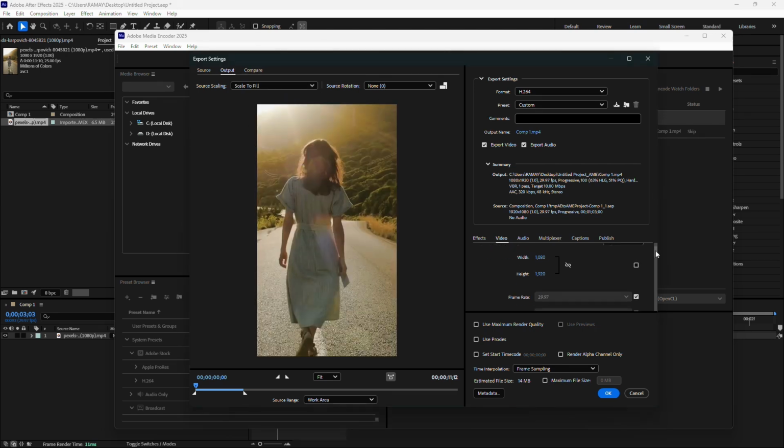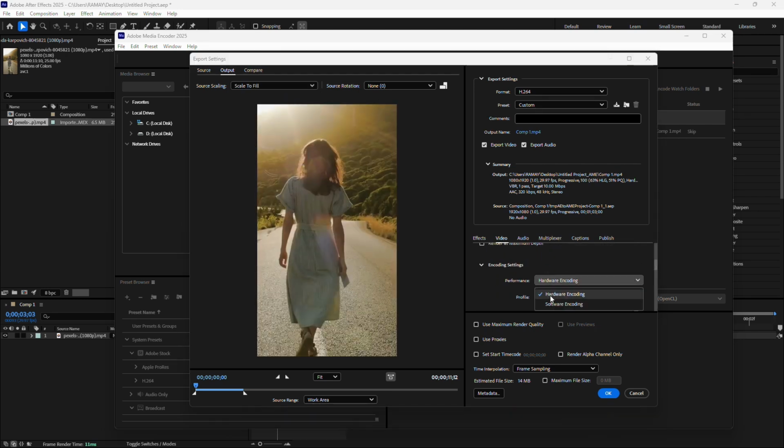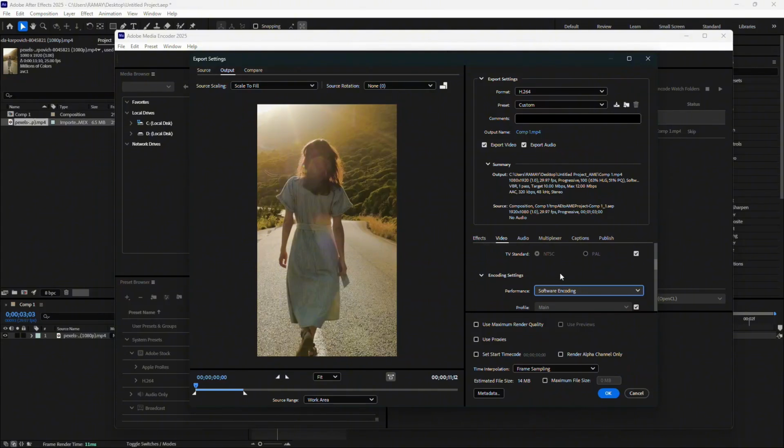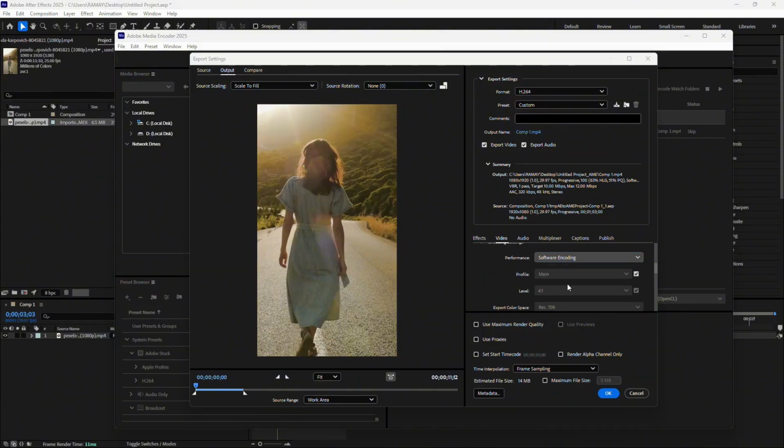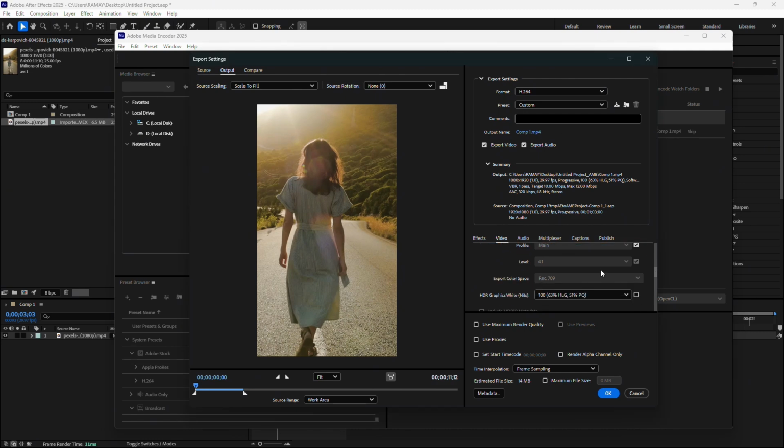When it comes to encoding, you'll see two options: hardware encoding and software encoding. Hardware encoding is faster, but software encoding gives better quality. Choose based on your priorities, speed or clarity.